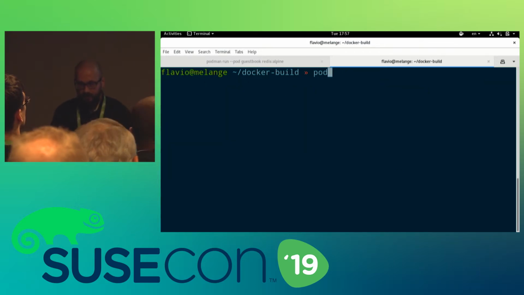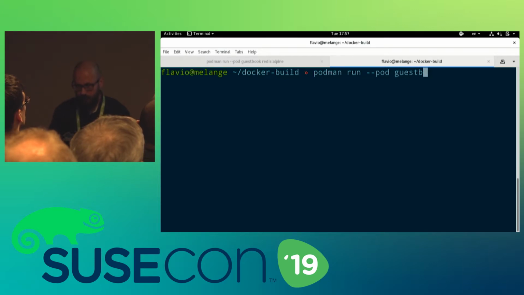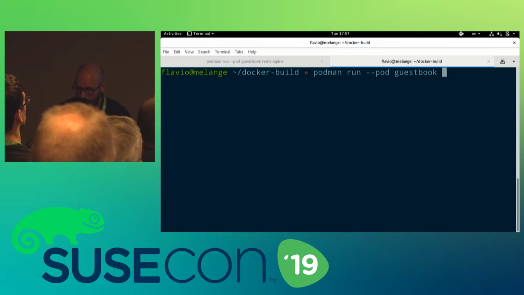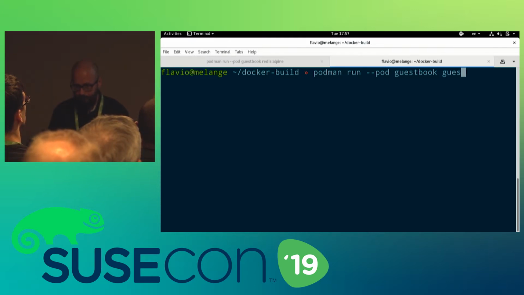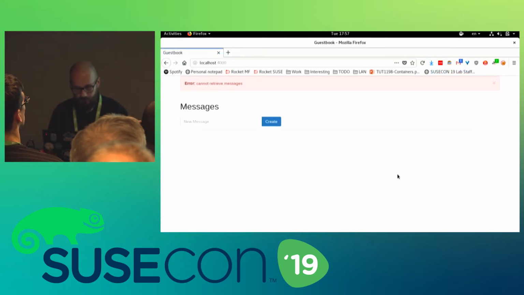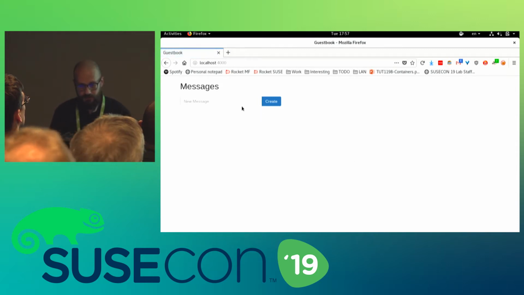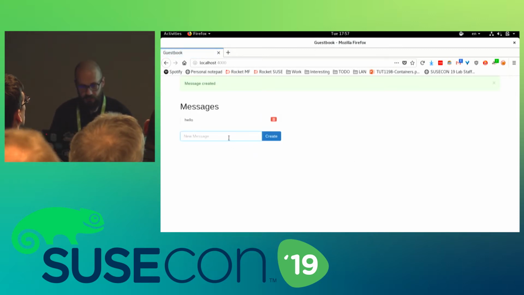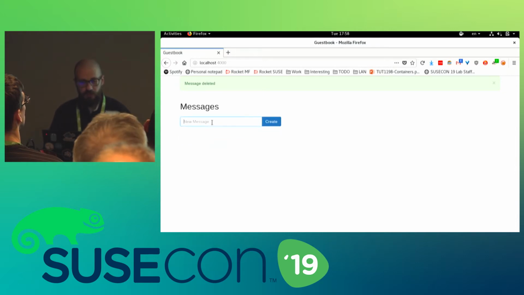So next step, we run the guestbook. So we run a container inside of a pod called guestbook. I don't need to tell it that it's going to expose any port, because given it's going to be inside of a pod that is already exposing ports, everything would just work fine. And give a name. And this is running. As you can see here, I'm creating messages, I'm removing them, everything is working because Redis is working.